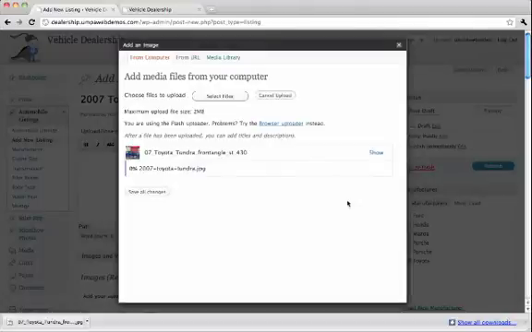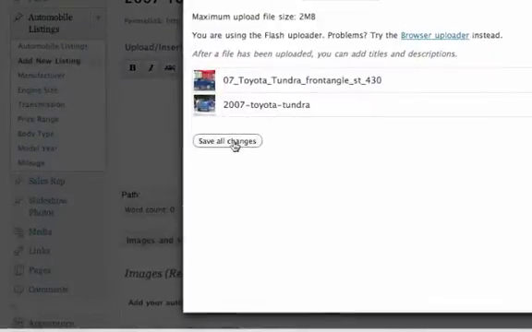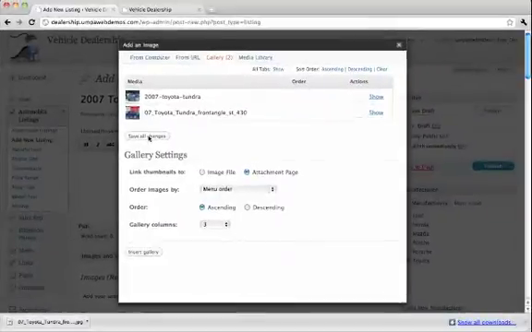Then you'll want to wait until these images upload into the media gallery. Once they've both uploaded, come here and hit Save All Changes. That'll add the two images that you see above here into the media gallery. And these are some of the gallery settings that you see below. You can leave these as they are by default. Last, hit Save All Changes. And then go ahead and close this out.